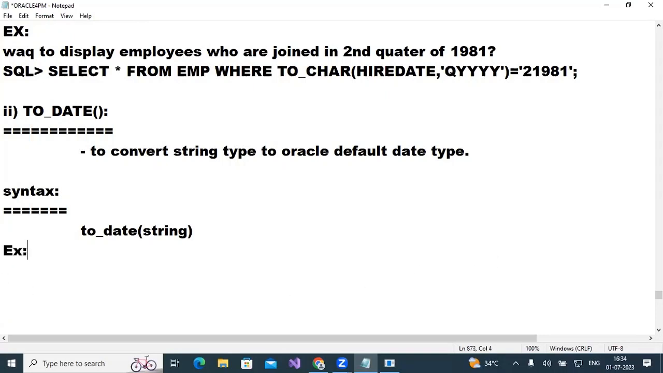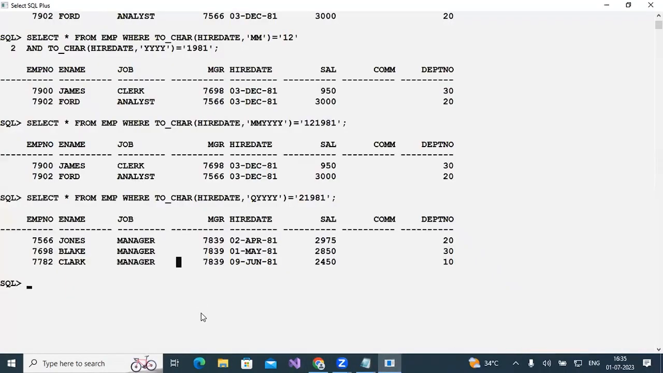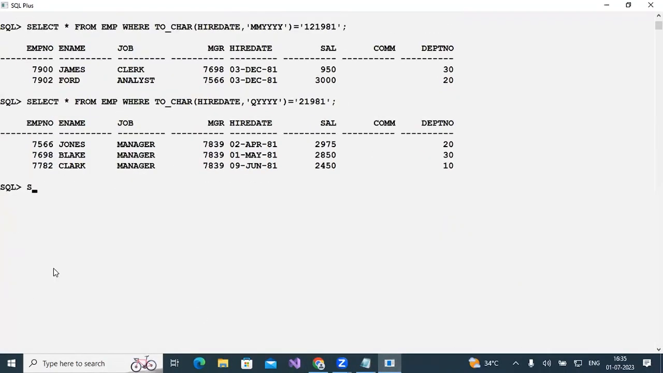Let me see some examples of how this converts. For example, with TO_DATE I'm passing a string expression, 23 August 2023. This is called a string format. August written in full is actually not allowed, but I'm sending it as a string, and it is converted into Oracle format. So what does the TO_DATE function do?